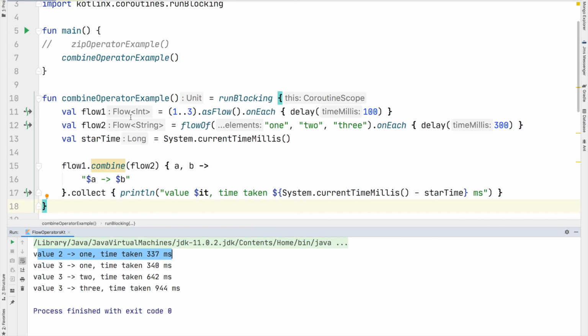So what is happening here? If you see, the very first element flow 1 produced is after 100 millisecond, and flow 2 produced the very first element after 300 millisecond, which means that during this 300 millisecond, while waiting for the first element to be produced from the second flow, flow 1 will produce another element, which is 2, right? So when we got the first element from flow 2, the other element of flow 1 was ready. That means it discards the older value, the first element basically. So it always performs the operation on the recent element. That's the reason we got 2 mapped to 1 at the 337 millisecond.